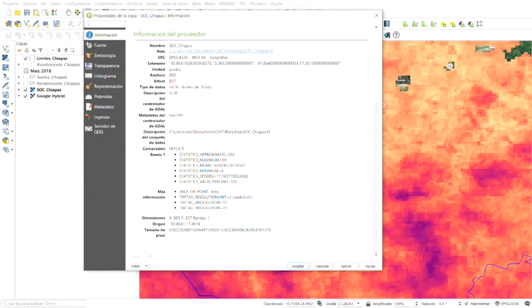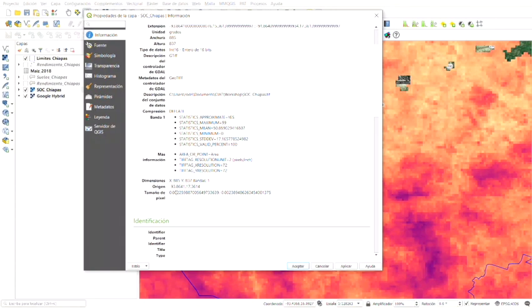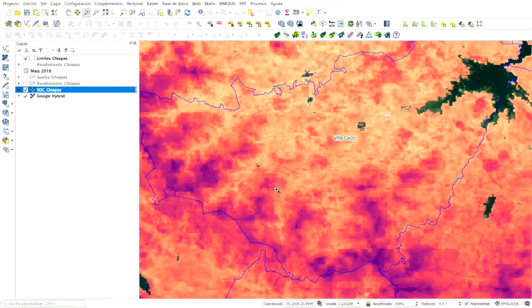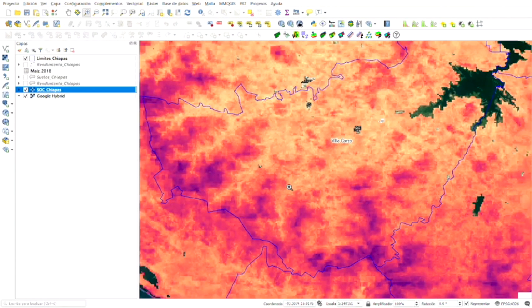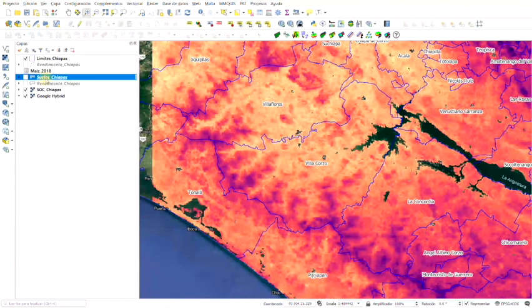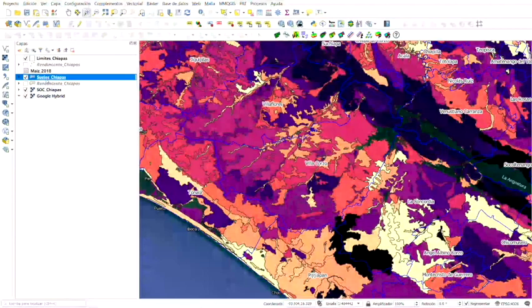It's in geographic data, so it's not going to show you the information in meters. This would be in degrees. But if you would transform these, it would give you 150 meters. So it's a very good resolution for a map for the whole state. And you can see the level of detail that this has. We can also compare the carbon soil content with the one that we have depending on the type of soil.